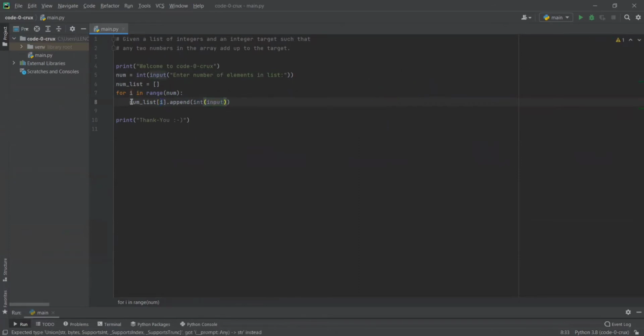You can see this is a list, and passing this i is a way to access that element. Append is a method. Notice the difference: when it is for an object, it is a method; when it is a function, that's different. So this is a method here. It just adds the elements which we will get into that num list. And we are taking an integer, so we have written int and input.